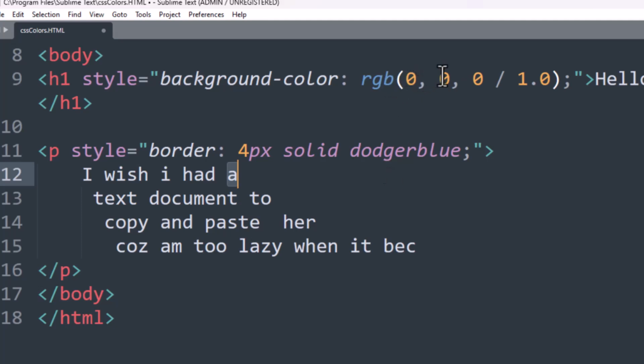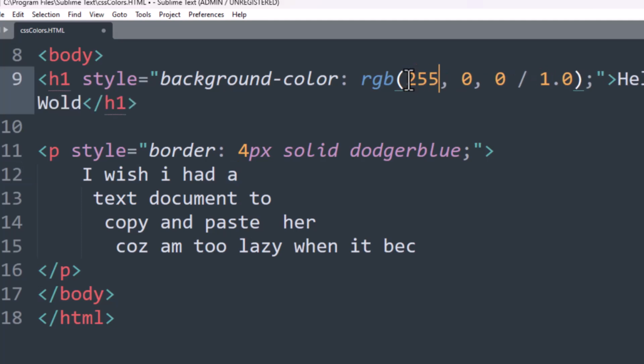So I just want to have this one here 255, and the second one 99, and the third one I can have 720. So this is RGB.